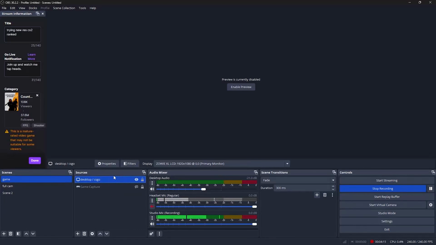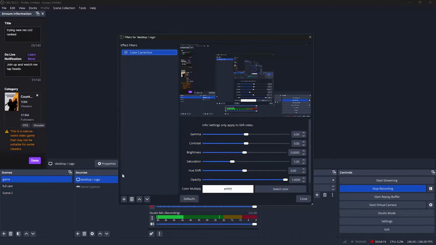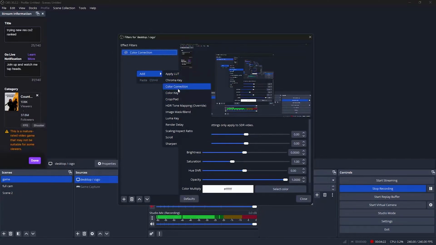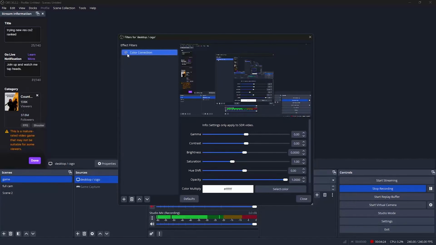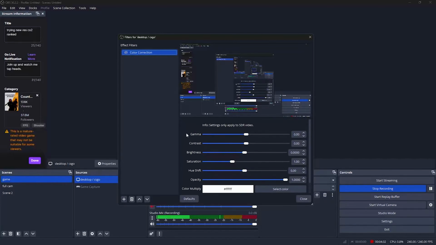So all you're going to do is go to your desktop capture and right-click on that. You're going to go to Filters, and then add Color Correction right here. I already have mine. Mine's off right now. I'll show you what happens when it goes on. It's going to have these settings right here. I'm not sure if I've changed anything because I've used it for such a long time, but just copy these settings, put saturation at 1, and then I'll show you guys what it looks like when this is on.